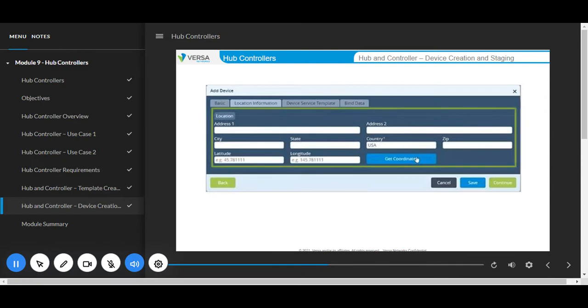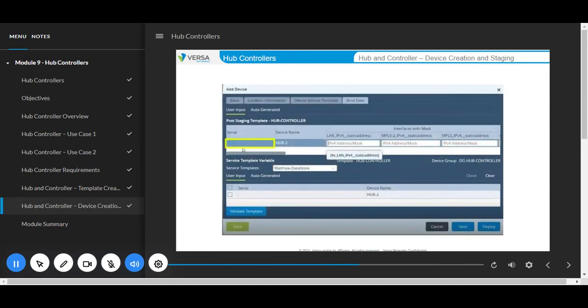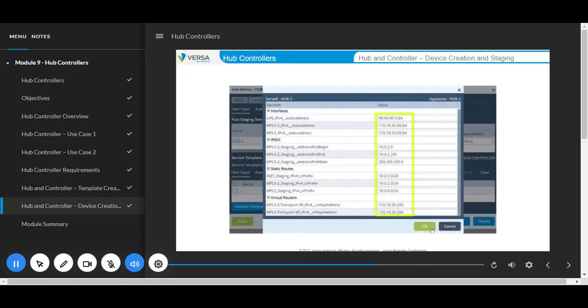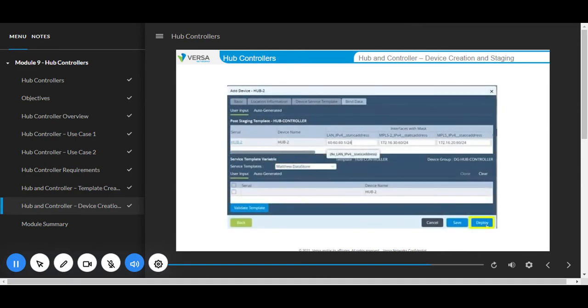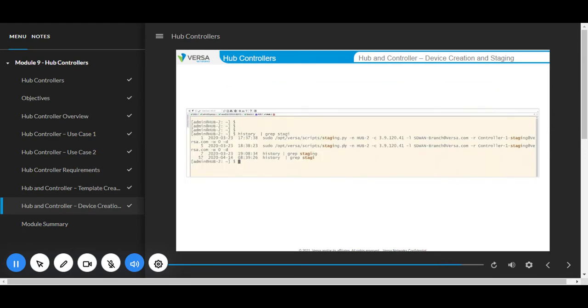In the Location Information tab, specify the location information and click Continue. In the Bind Data tab, click on the serial number of the controller. In the pop-up window, notice that in addition to the LAN networks, MPLS networks, and DR gateways, you can input multiple staging prefixes. Specify the values and click OK. Now the device is ready for onboarding or deployment. Click Deploy.